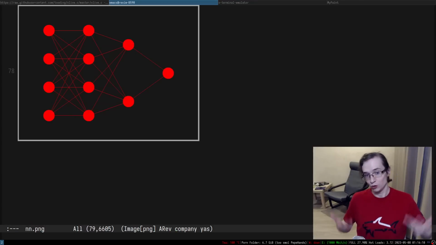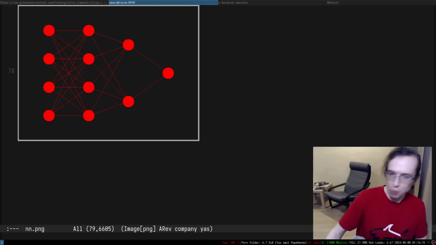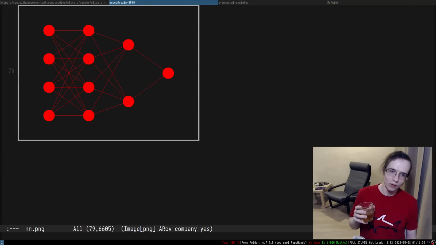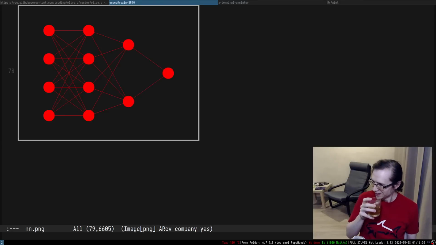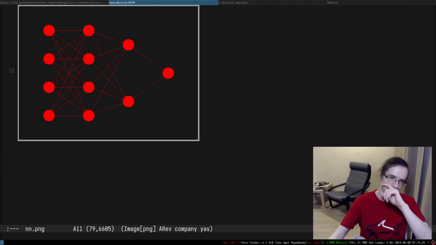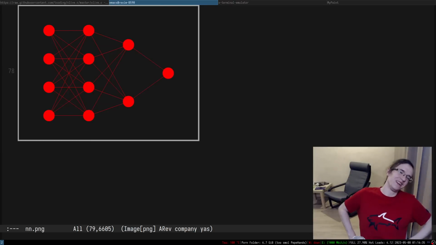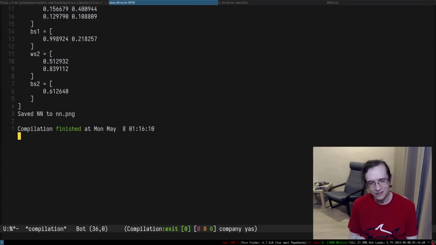In the same place, did you look at that? Yo man, that's so cool. This is an actual neural net, and it doesn't look even that bad. I thought it was going to look horrible, but it's surprisingly fine. Man, I love this. I love this.